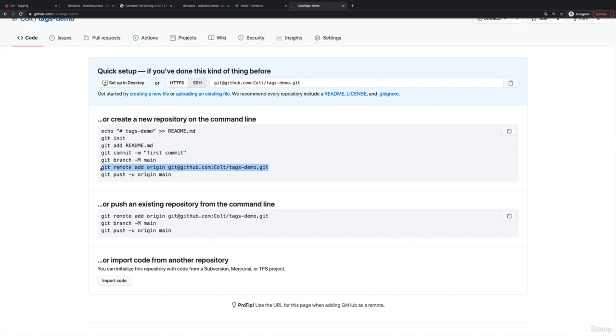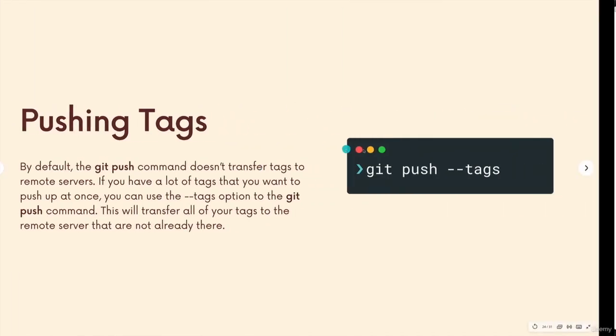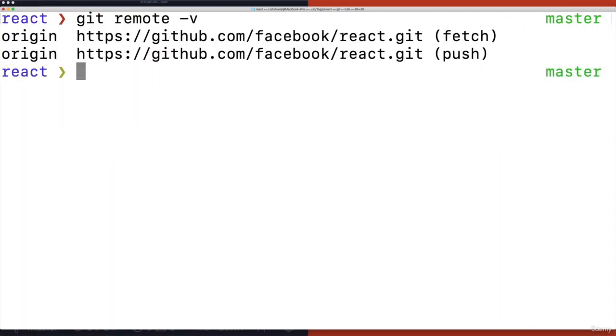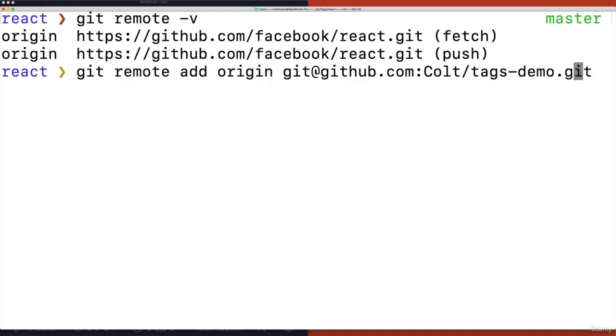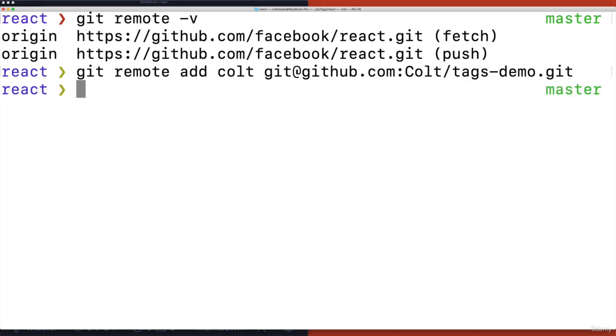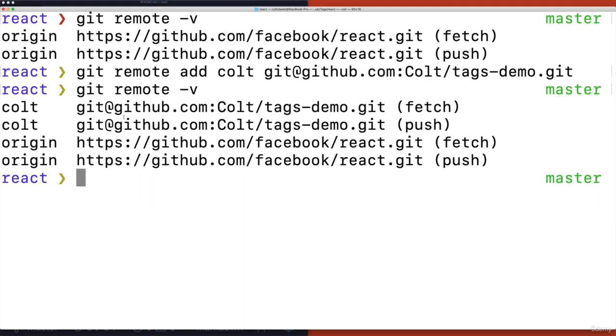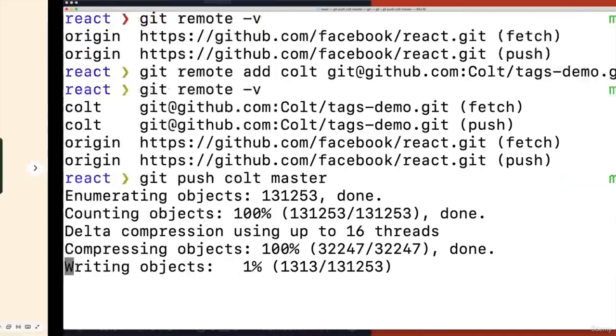So I'm going to add a new remote. I already have the remote called origin because I cloned. So instead of renaming origin, I'll just go with git remote add, how about Colt? That is the name of my remote now. So I have two. This is Facebook's because I cloned, it just came with that remote. And then this is the one I just added. So now if I try and push up to mine, git push Colt master, it's going to take a while.